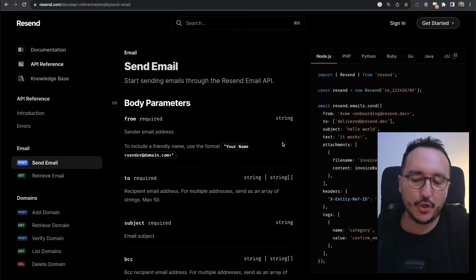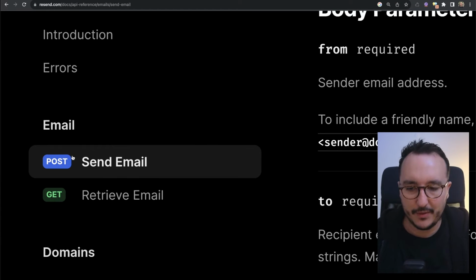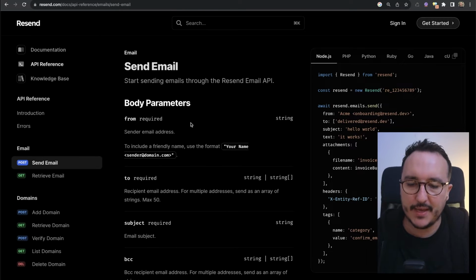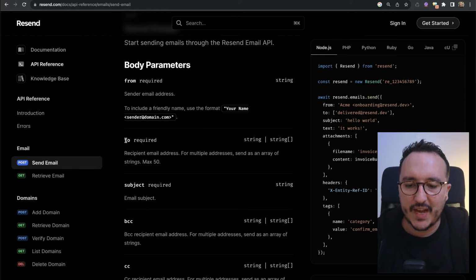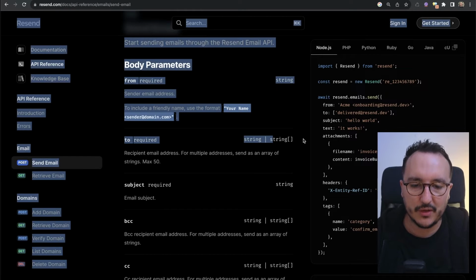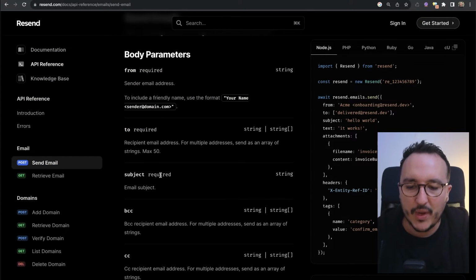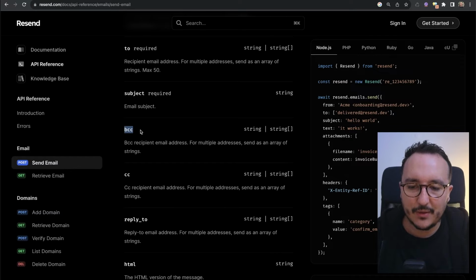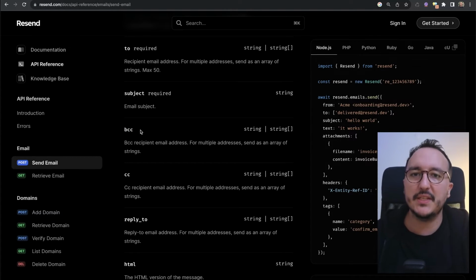If you go to the official documentation of Resend, on the Send API, the POST that we make, here we see that we've got our "to", which is required, and we see that we've got a maximum of 50 addresses that we can add, as a string or a string within an array. We've got the subject, and down here we've got the BCC, for example. So let's look at the BCC now.